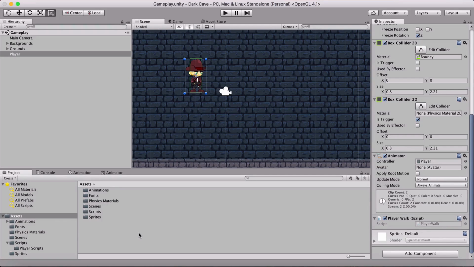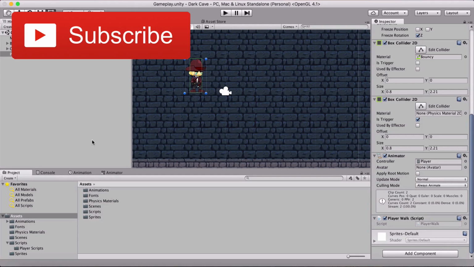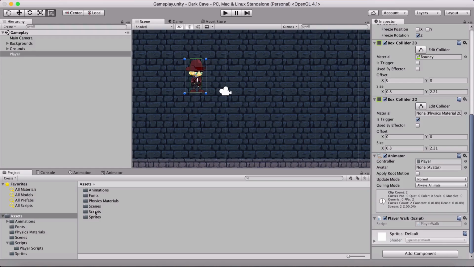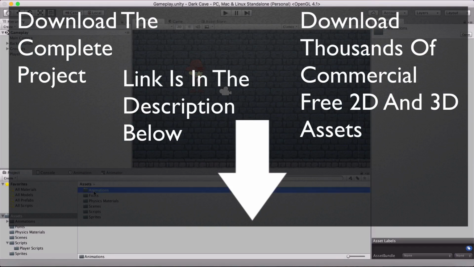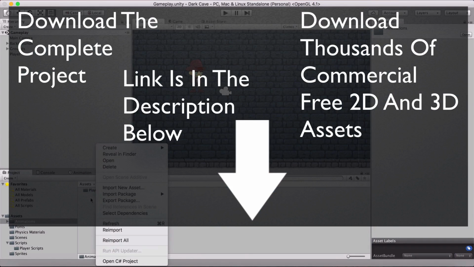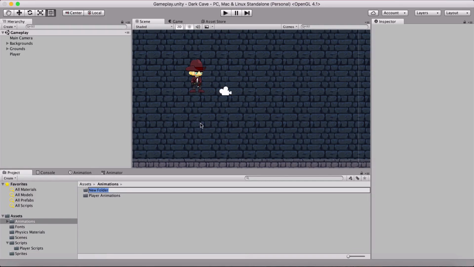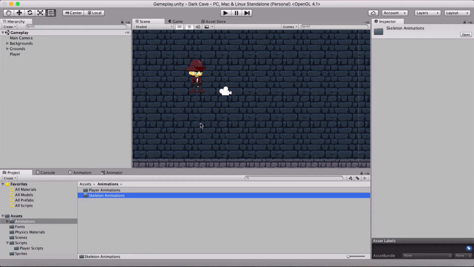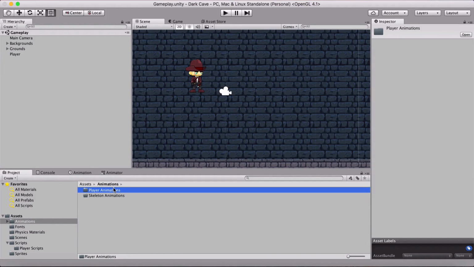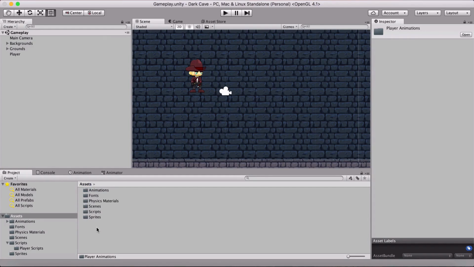So we have our player, we have his animations, we are moving the player, we are even jumping with him. What we're gonna do this time is create an animation for our skeleton. Before we do that, I'm gonna go into our animations folder, right click and create a new folder, which I am gonna call skeleton animations, because we have separated the player's animations in a separate folder, and now I'm gonna separate the skeleton animations also.